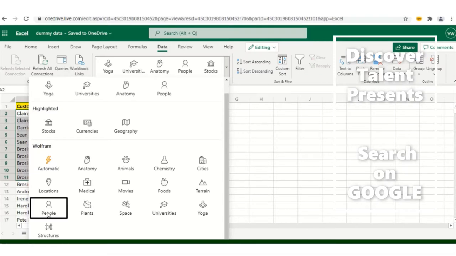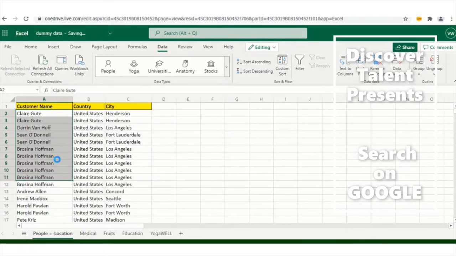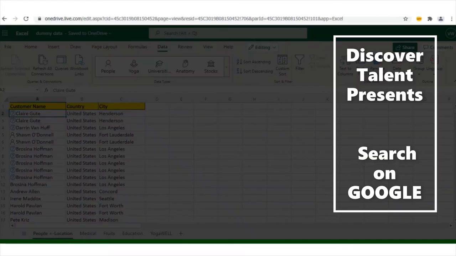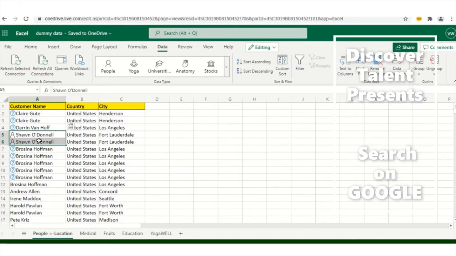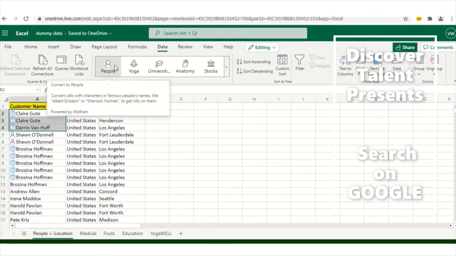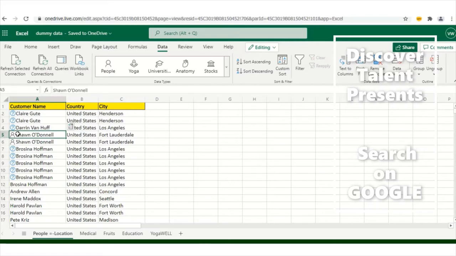Okay, let's jump on the topic and click on People. Now I can see this particular information has been found, because it is available in the database. This particular one is not recognized. If you could see over here, famous people's names like Albert Einstein and Sherlock Holmes can be converted to get more information about them. For Sean D. O'Neill, we have the information in place, so we can just click on Insert Data and extract the information.